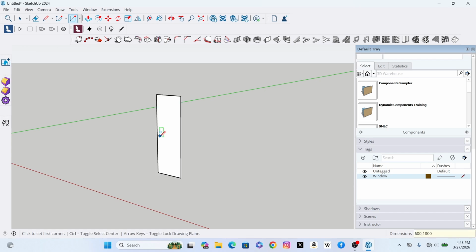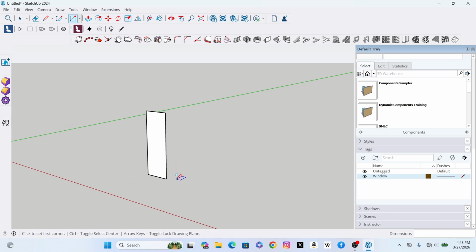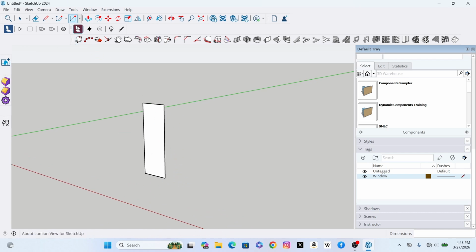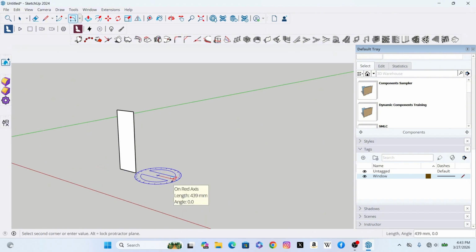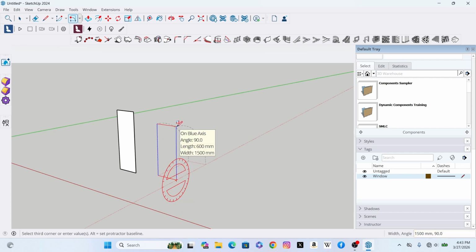Hit enter. The other method that you can use to draw this rectangle is by clicking at this drop down arrow, then selecting the second option, rotated rectangle. Click on it. Then I'll draw a horizontal line, put in 600, hit enter. Then next I'll stretch out my cursor in the vertical plane like that.